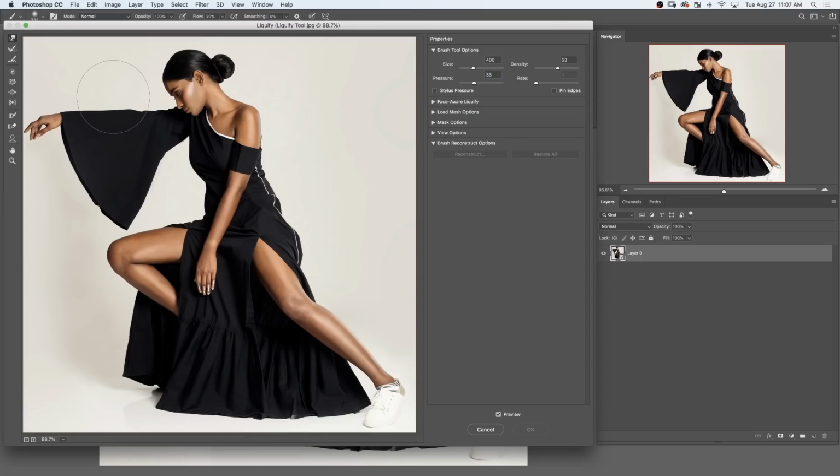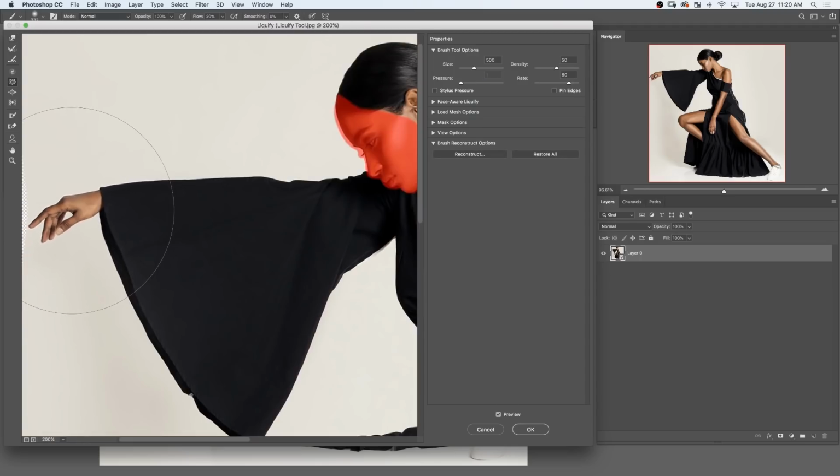And in today's video, we're gonna show you some awesome things you can do with the Liquify tool. Now, basically the Liquify tool is used to move things around in your image. So if you want to make something wider or smaller, you can really do just about anything with this tool.